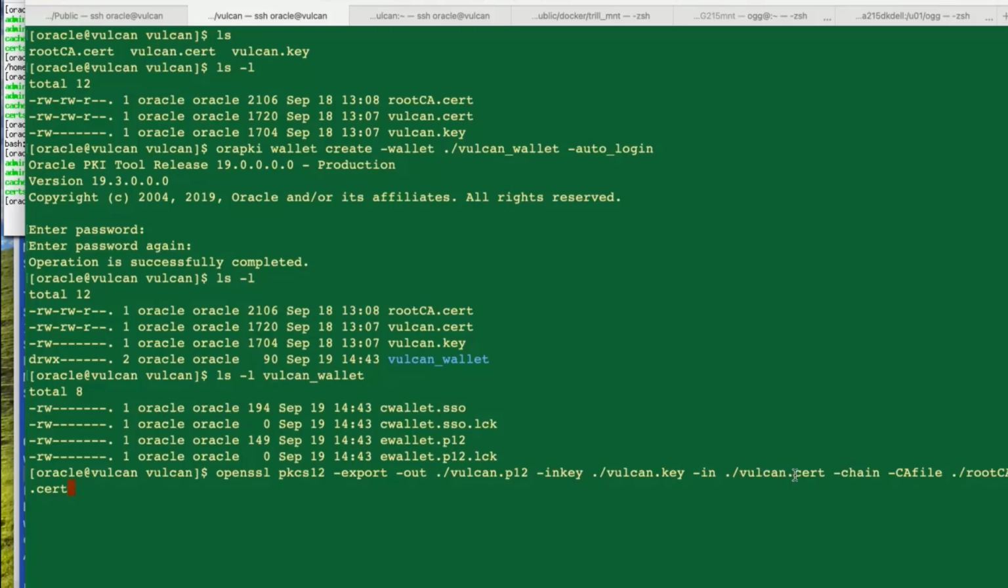Again, this is a PEM certificate, which is encoded in base64. And I also have the chain command here to chain the trusted certificate. And the CAfile is pointing to my root certificate.